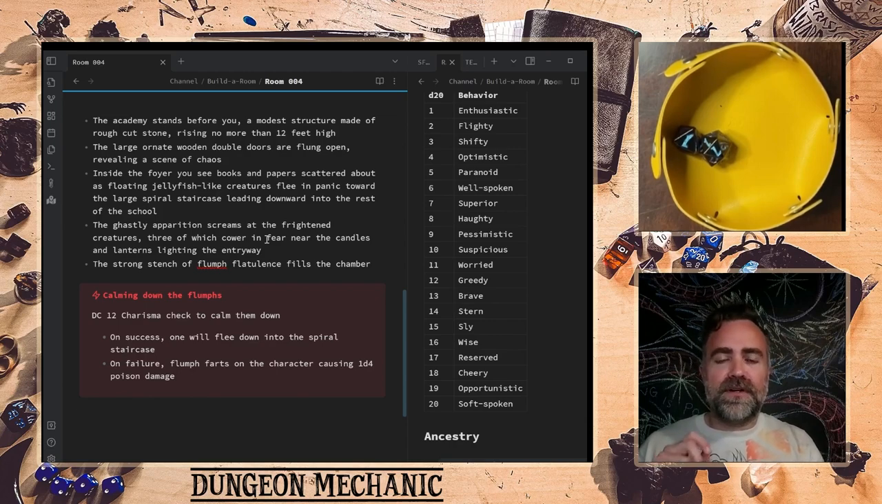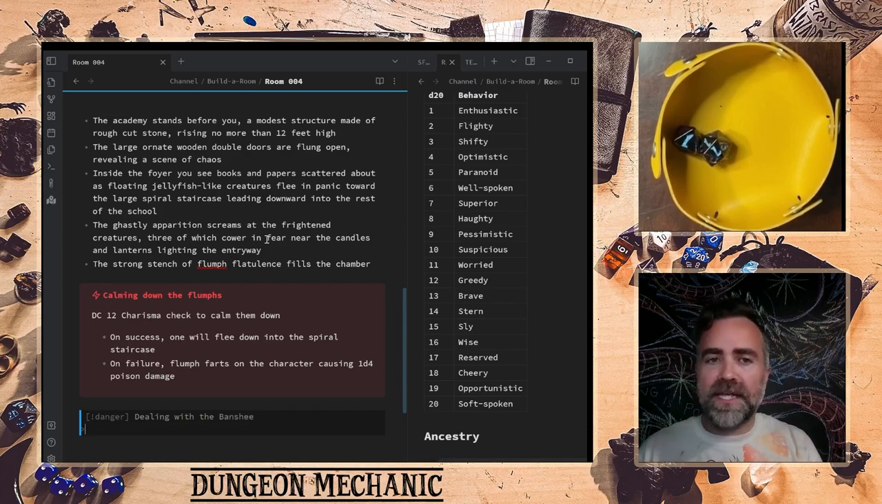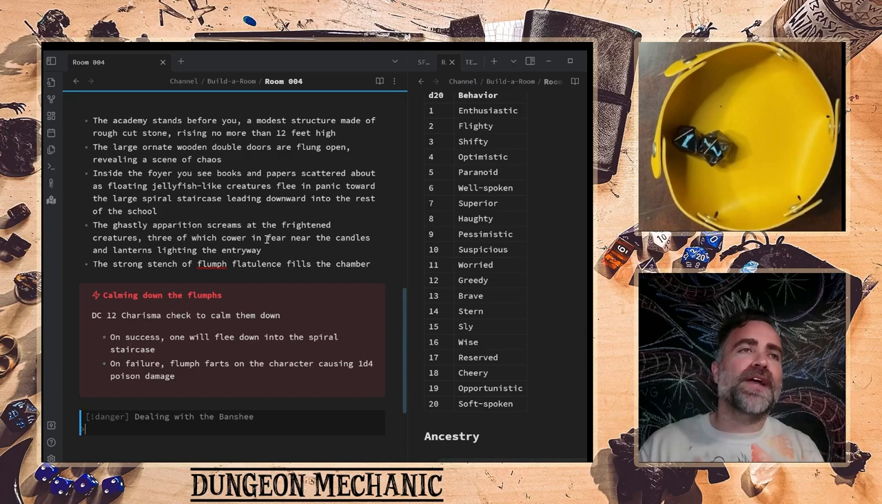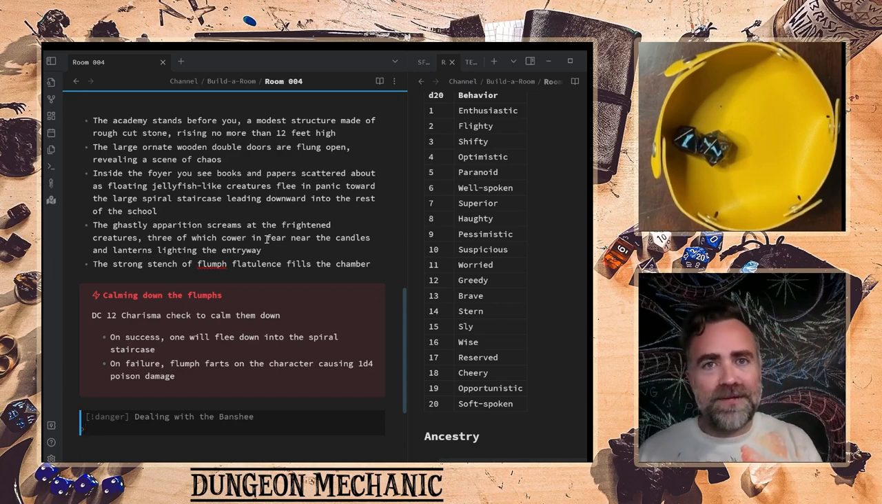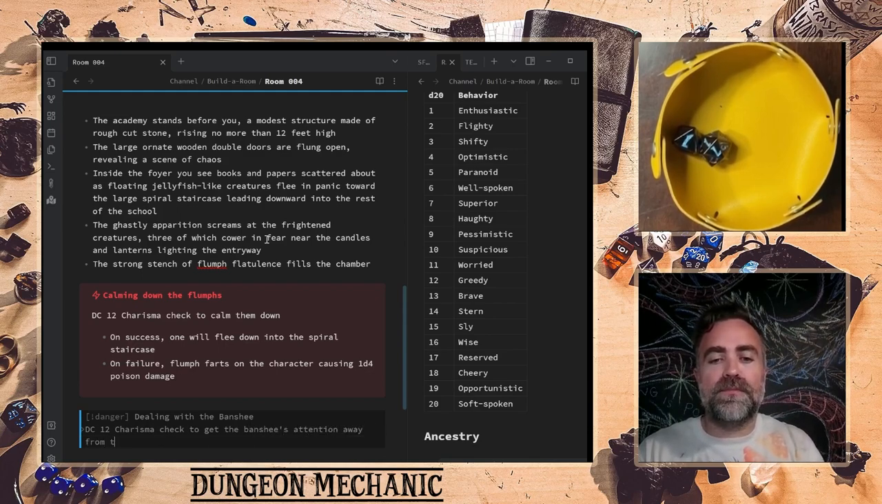So, with our banshee though, our banshee is hostile. So, dealing with the banshee. This would take a really strong persuasion check or charisma check just to even figure out what they're upset about. So as DM, I'll just leave that up to you. But I'll say their main priority is getting rid of the flumps. So they may ignore the party until a certain level of threat has been established by them. So we'll say dealing with the banshee is a DC 12 charisma check to get the banshee's attention away from the flumps.